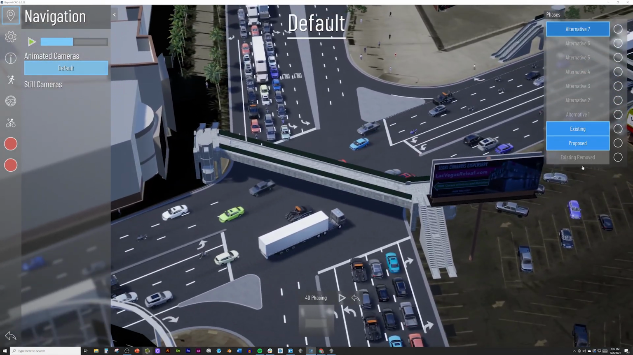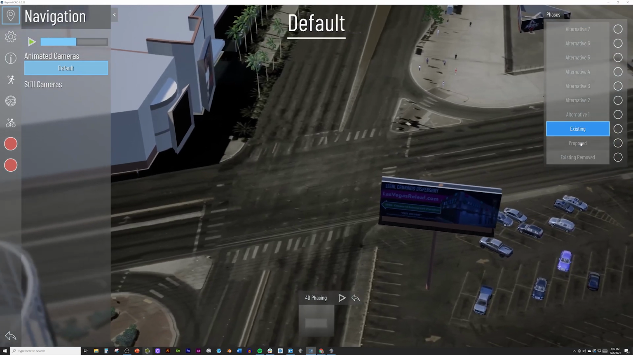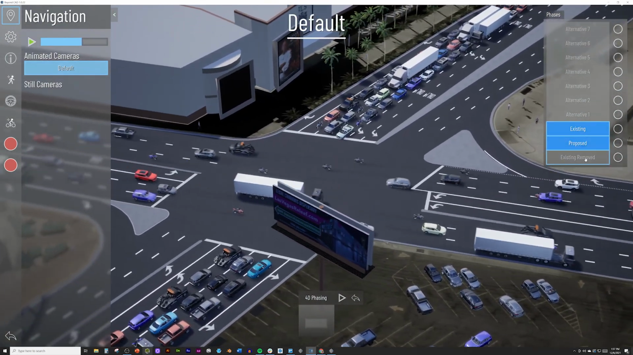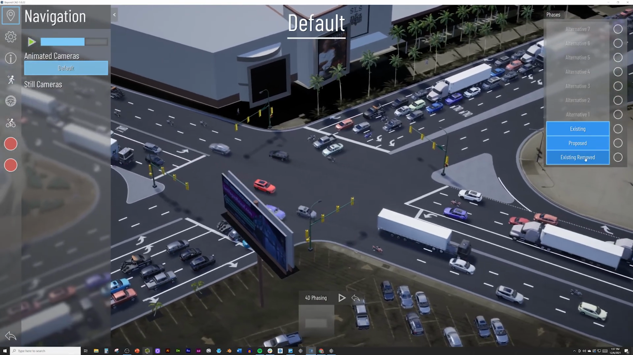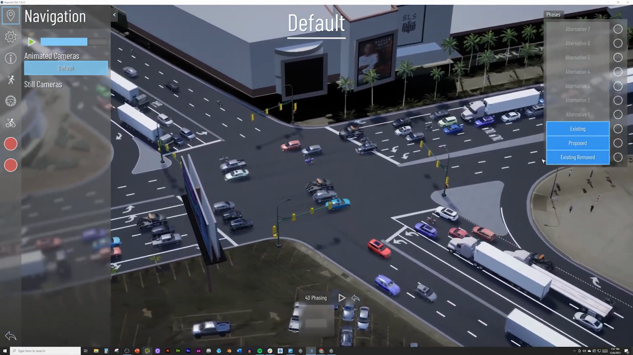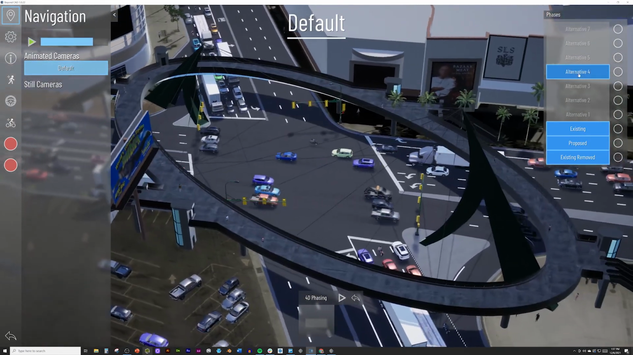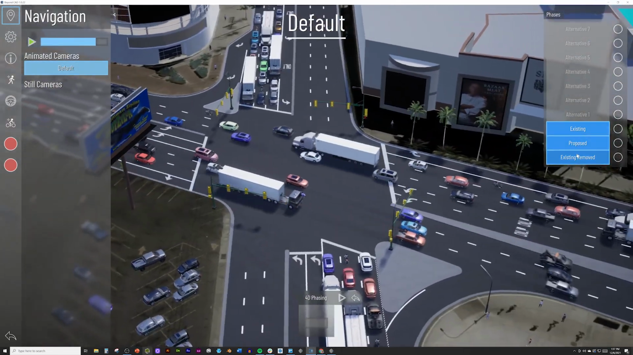And then we also have the option to turn off proposed. I don't have any existing traffic, it's all proposed, but if I did, I could have that shown as well. And we have the existing removed. We have that turned off because these alternatives will go through those, and we just don't want to do that.